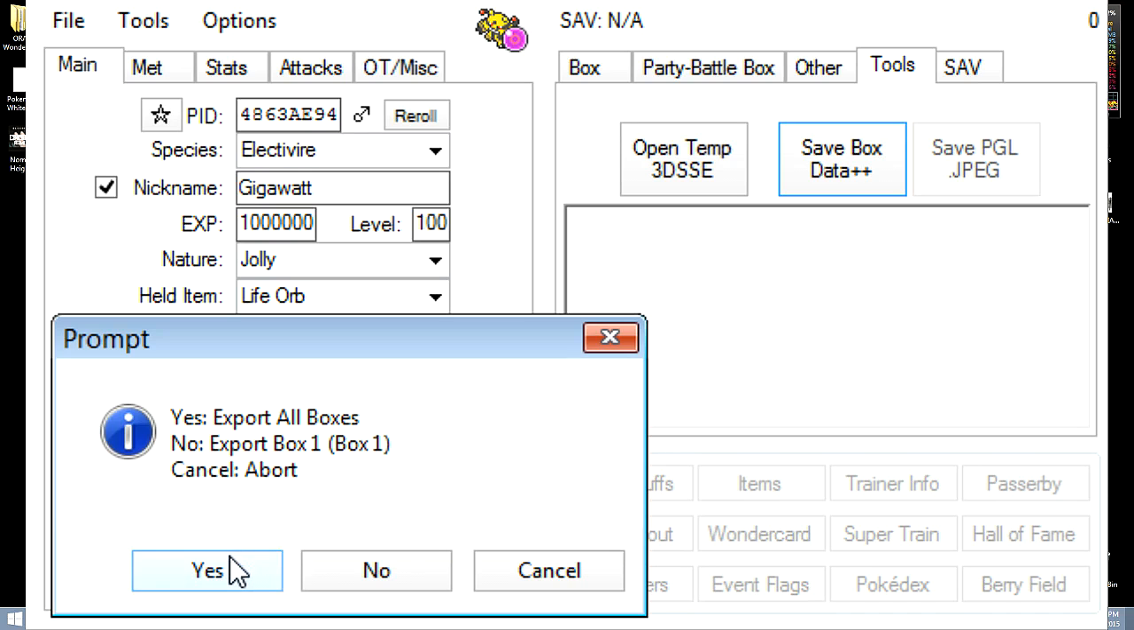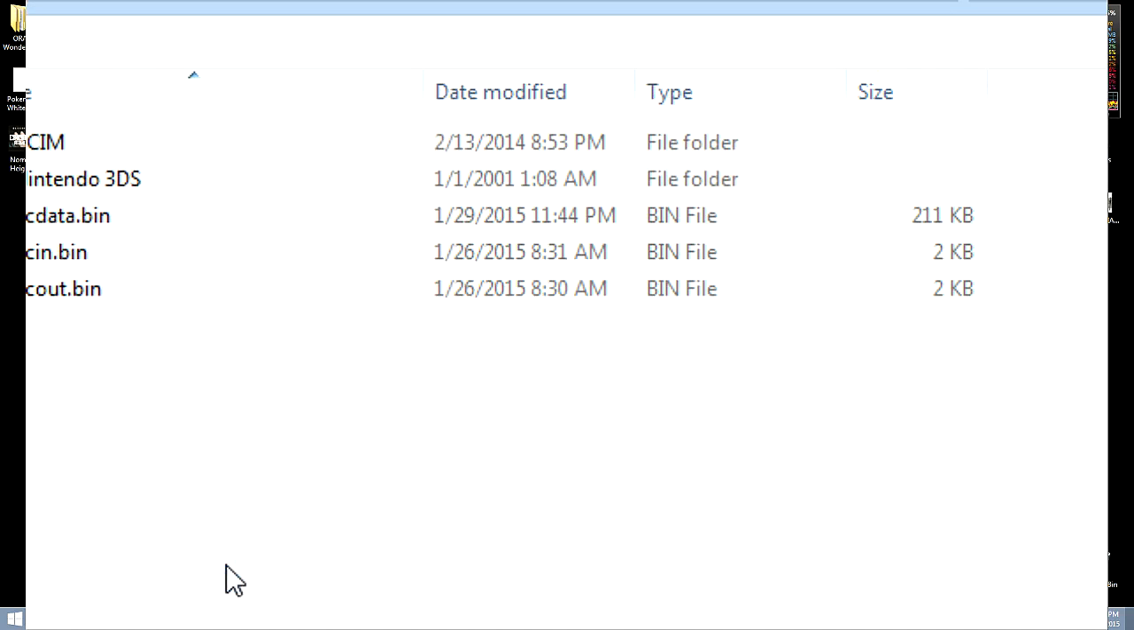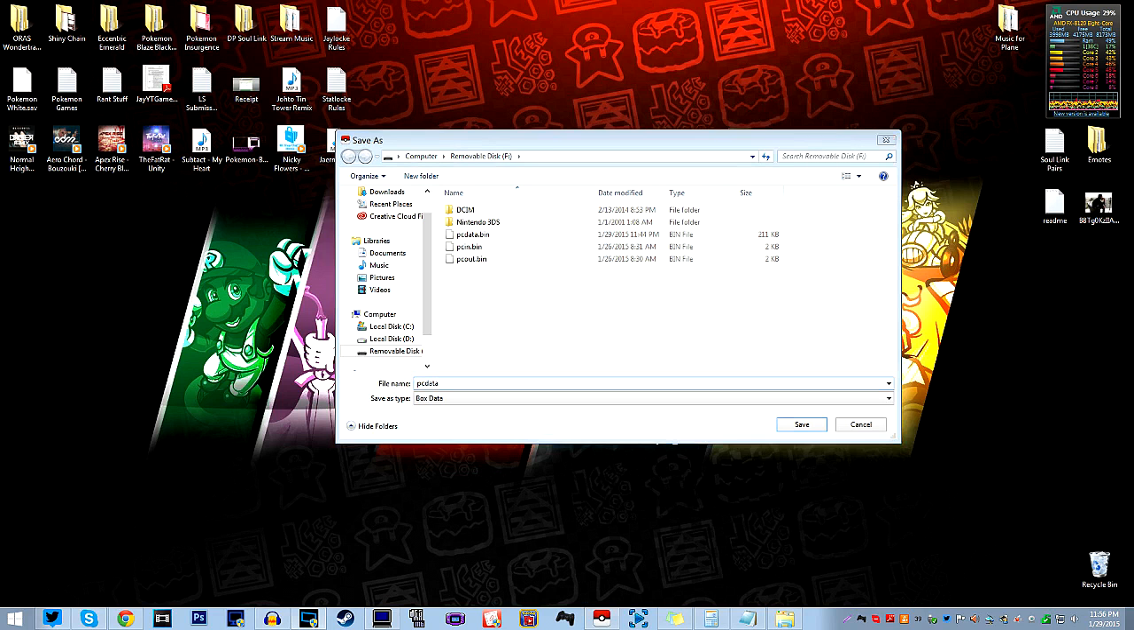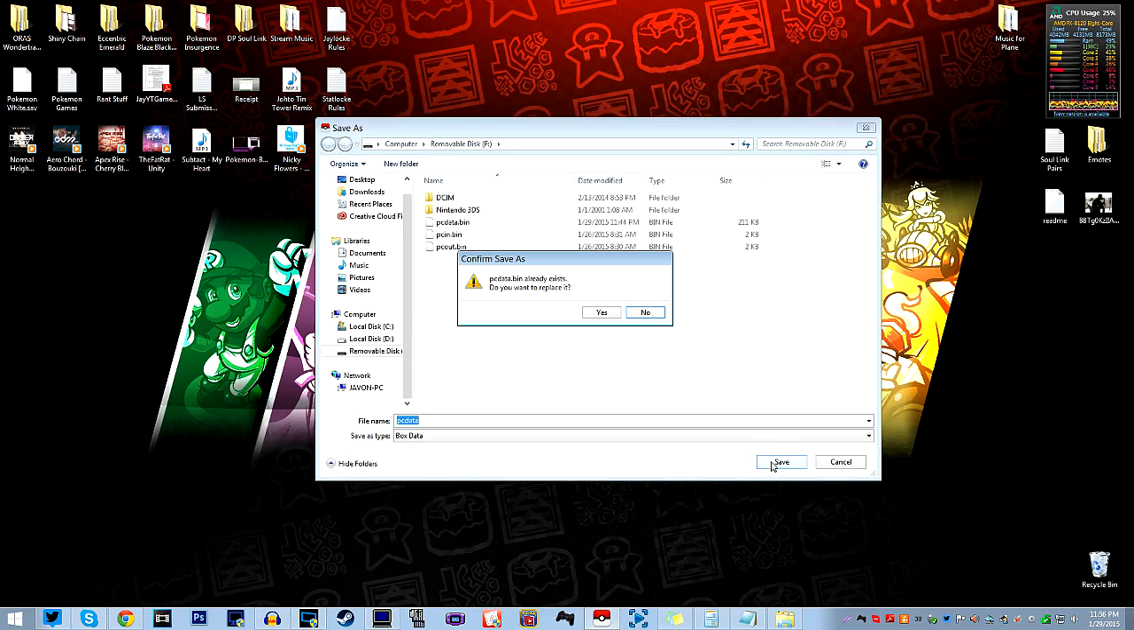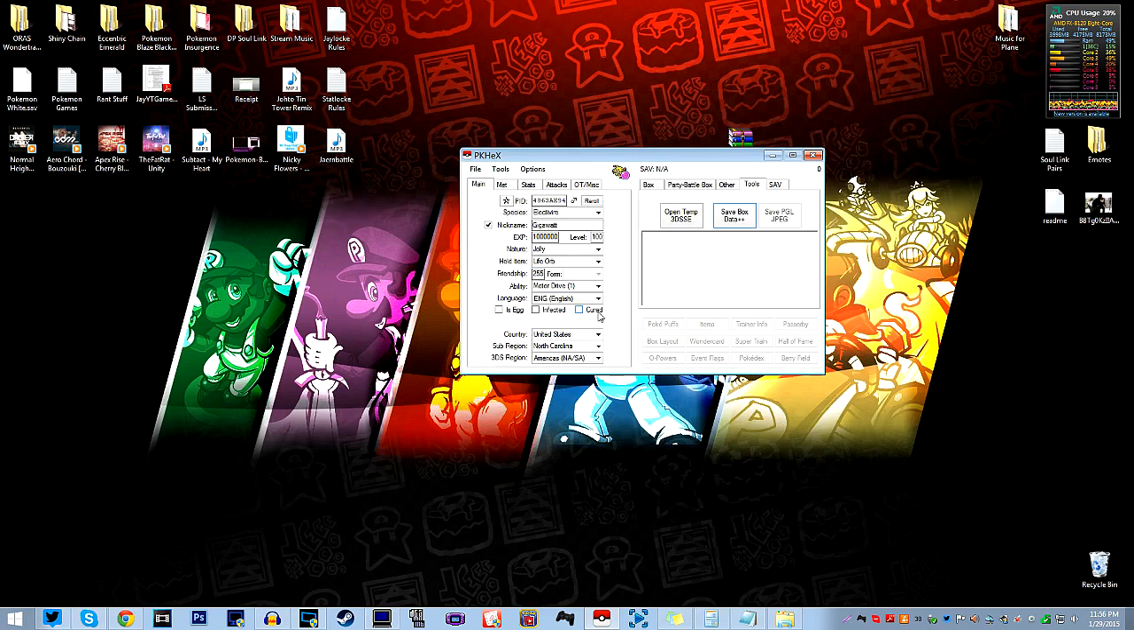You want to hit yes, so let's go ahead and hit yes, and it's going to take us back to our SD card. What you're going to do is hit save. It's going to say PC data.bin already exists. Do you want to replace it? Yes, we do. And so there you go. Now our Pokemon is on our SD card.